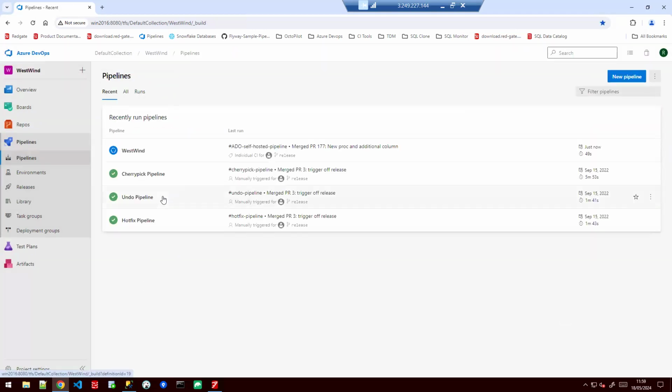Undo pipeline works in a very similar way. That allows us to leverage one or multiple undo scripts going forwards. And then we have a hotfix pipeline that you may choose to have for prioritizing maybe just a few key testing steps ahead of a release in case of emergency and wanting to push a change through the pipeline.